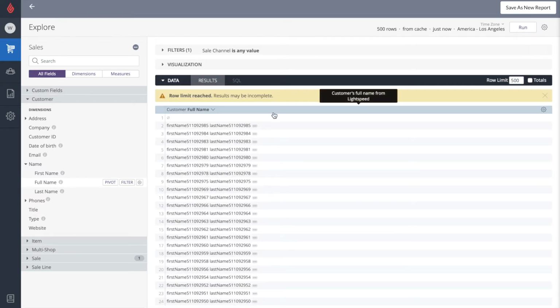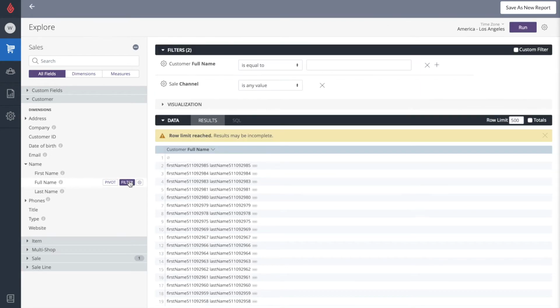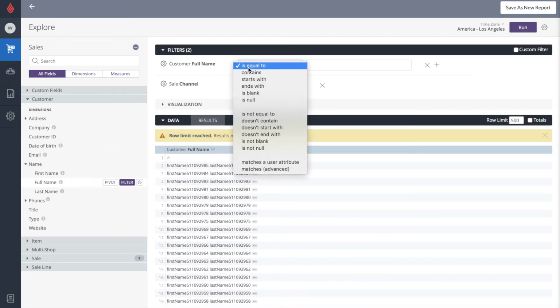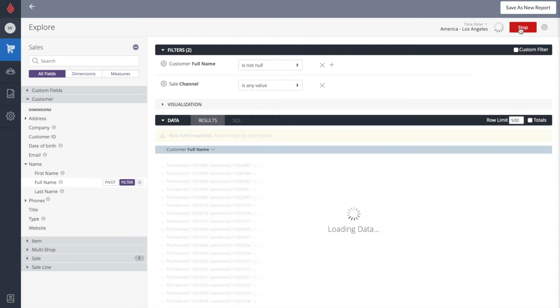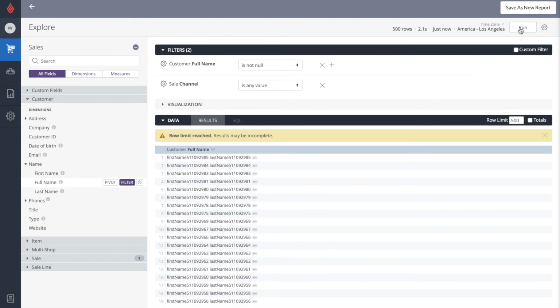Now at the top of the report, we see this empty line. These are all the sales that took place without a defined customer. We can correct this by clicking where it says filter next to customer full name and putting in a customer full name filter for is not null. Let's run that one more time. Now we only have customers whose details we can action.